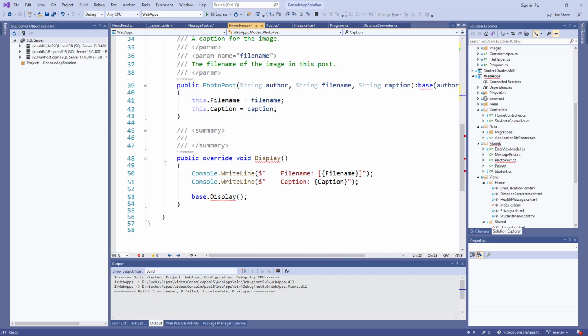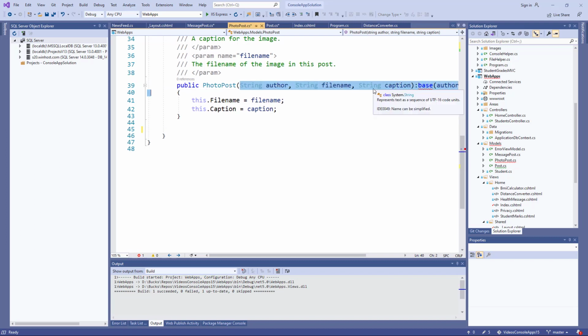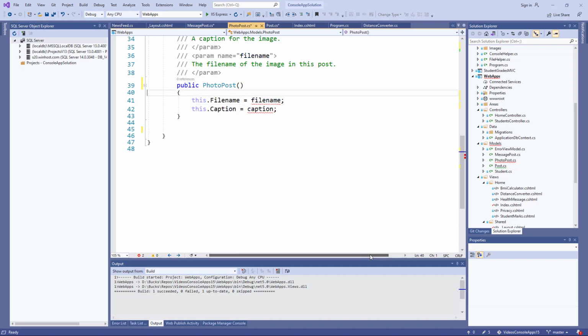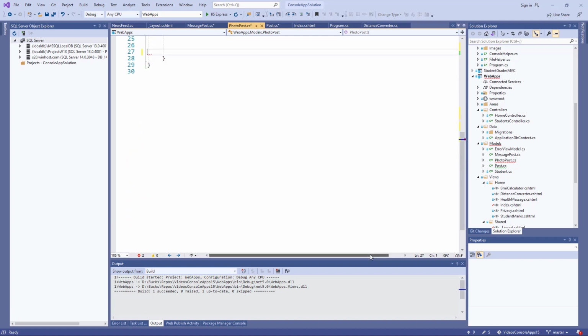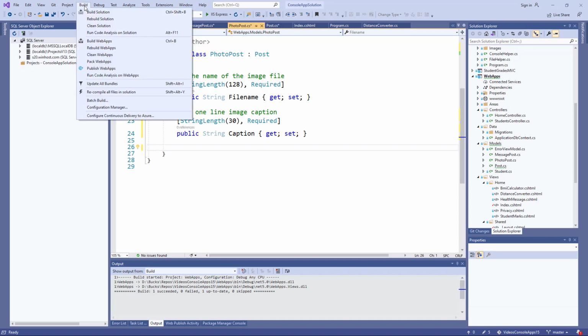Same thing with the photo post. Going to take the display method out. And we won't need to initialize all these things because they'll be done in the view. Again, we don't need the constructor then. So they're very much simpler. Okay, I think they're ready now.